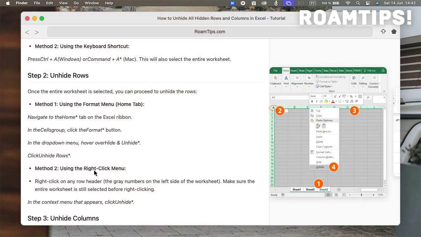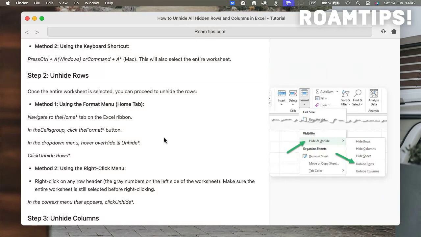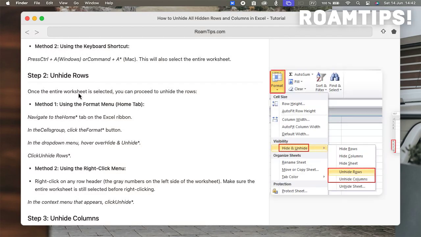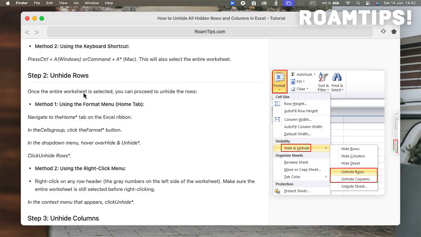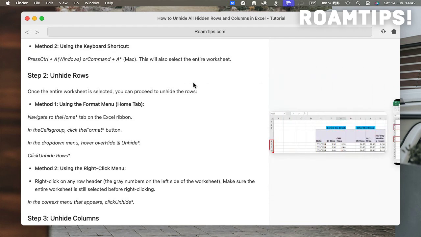Okay, let's get started. Method 1: Using the Unhide option. Alright, so let's say you suspect you have hidden rows or columns. The first and arguably easiest way to unhide them all is through the Unhide option. First, you need to select the entire worksheet. You can do this in a couple of ways. You can click the small triangle at the very top left corner of your spreadsheet where the row and column headers meet, or you can simply press Ctrl+A, or Cmd+A on a Mac.